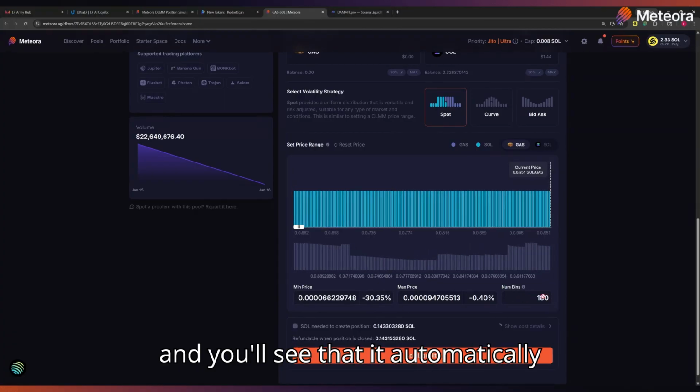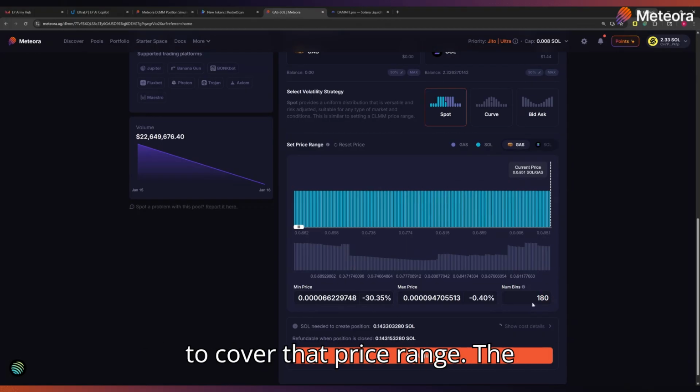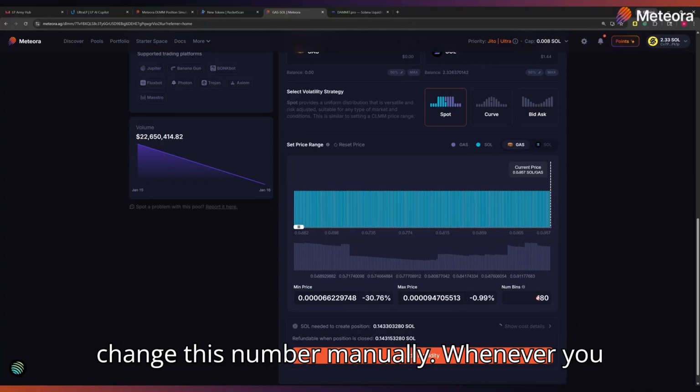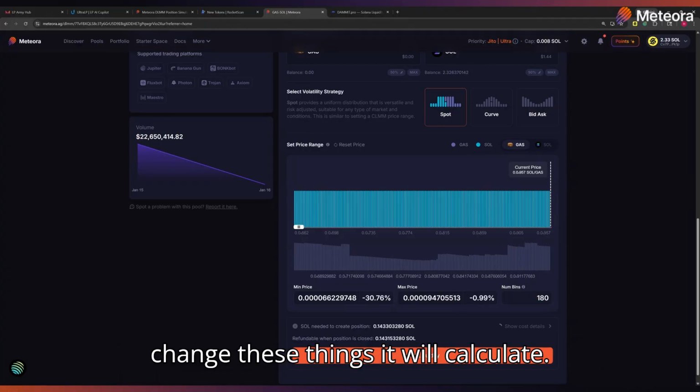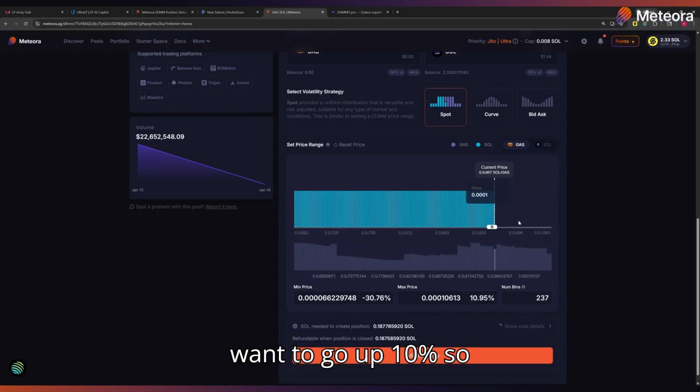And you click and you'll see that it automatically adjusted the number of bins required to cover that price range. The default is 6970 bins. You can't change this number manually. Whenever you change these things, it will calculate the correct number of bins for you. You can also change the max price. Let's say that I want to go up 10%. So I change that there.